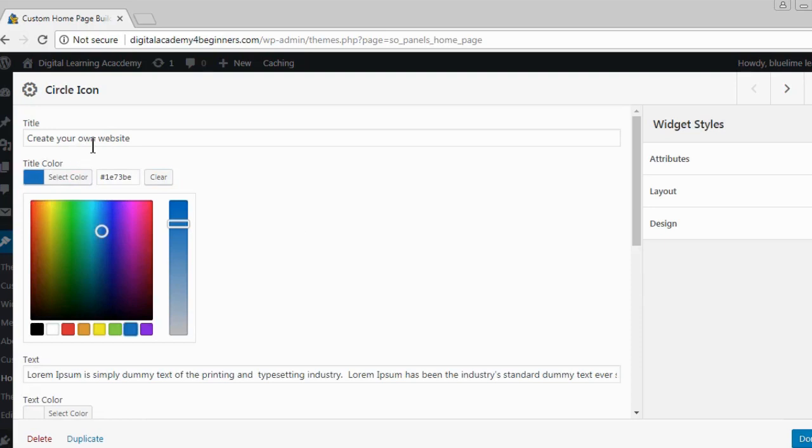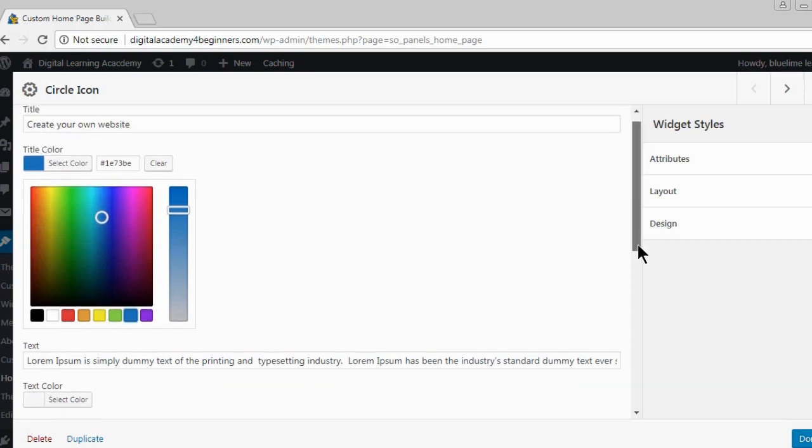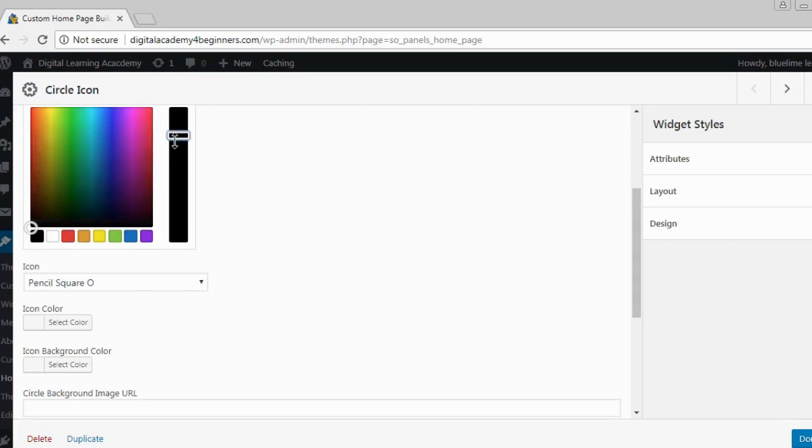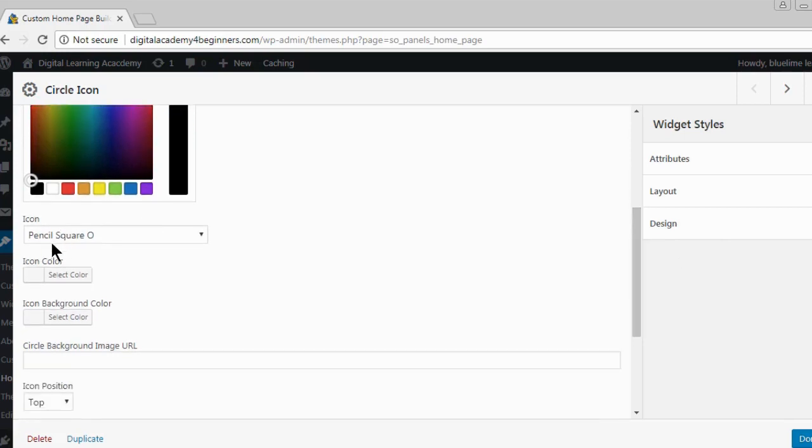Okay, the actual title, I can leave that for now. I can always come back and edit that. So the title will be blue. If I scroll down, again, the text color, if I wanted to change the text color, if I click here, I can make sure the text color is black. The icon color, the icon is a pencil square.